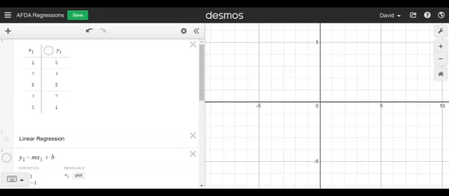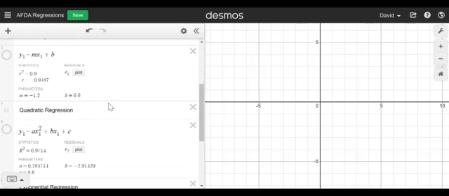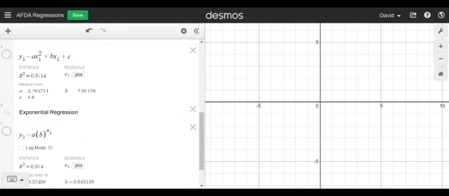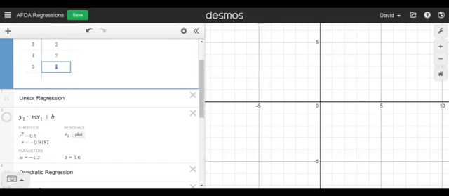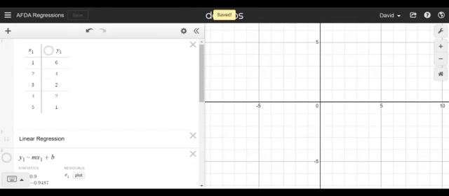Let me make something a little less this. I didn't want it to do that. Let's go 6, 4, 2, 2, 1. So you have your r squared, and it has all of your letters that you need to fill in your equations when you type them. And I'm going to hit save. So now this is saved.